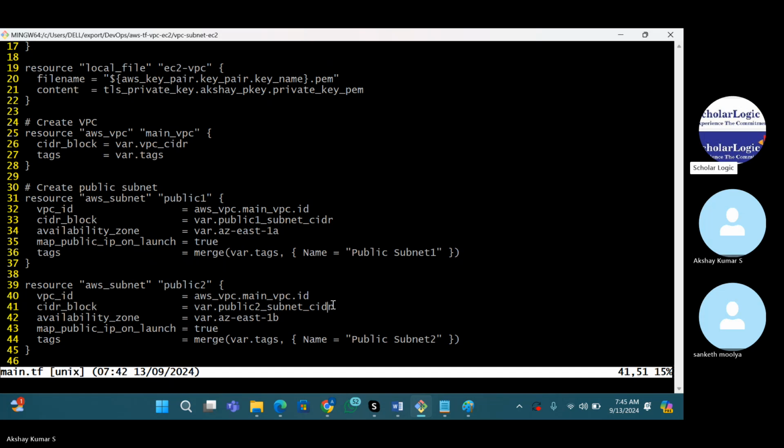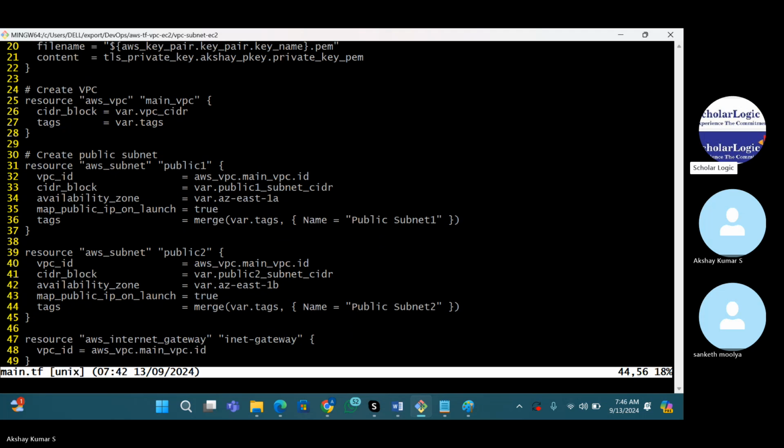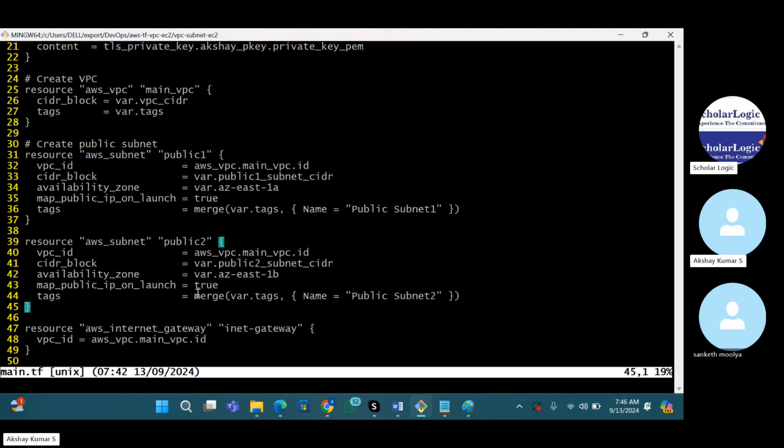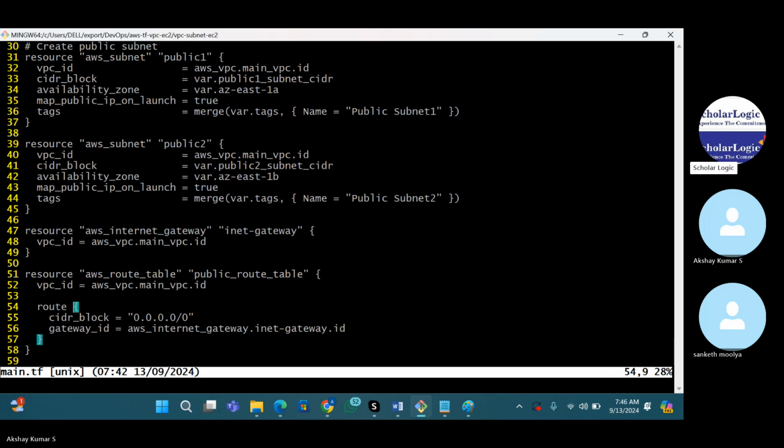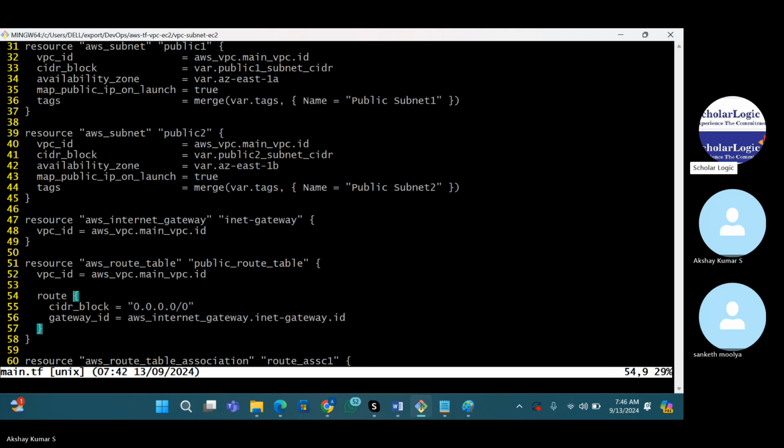Okay, we'll slowly go down. For both subnets, it is the same parameters. One public. On line number 47 and 48, we are creating an internet gateway and then attaching the internet gateway. Sorry, 51, 52 is creating a route table, and 55, 56 is attaching the internet gateway to the route table. So unless you attach the internet gateway to the route table, your network will be incomplete. In order to make the network complete, you have to create the internet gateway and attach it to the route table.